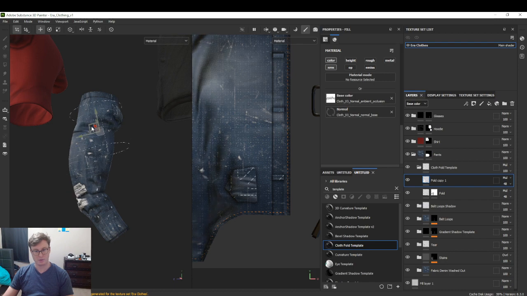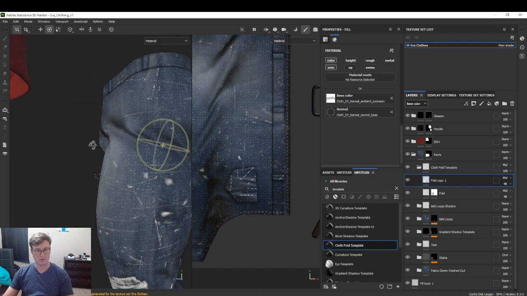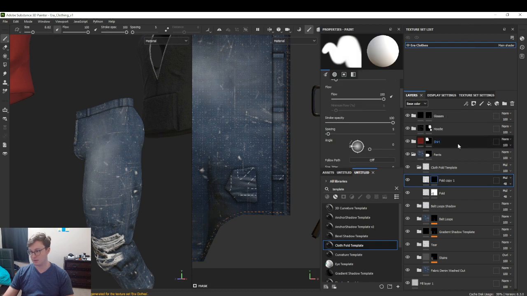Move that up. Get it near the butt. Because we want wrinkles like that. Because that looks like wrinkles you would expect to see.